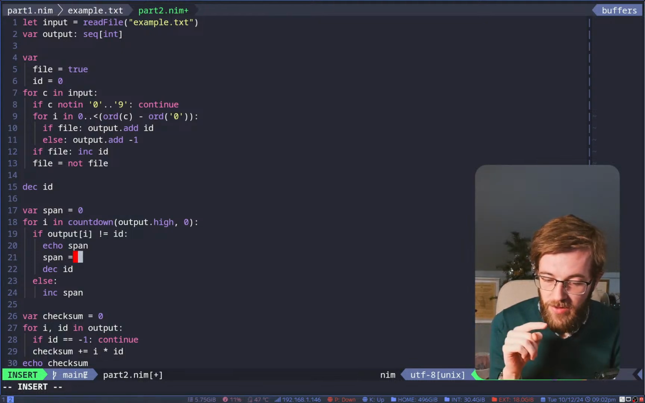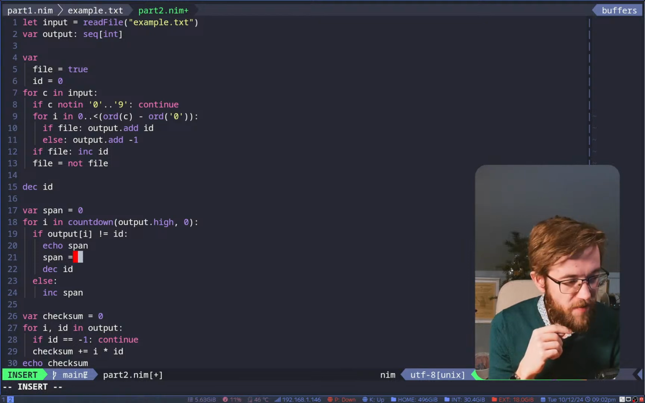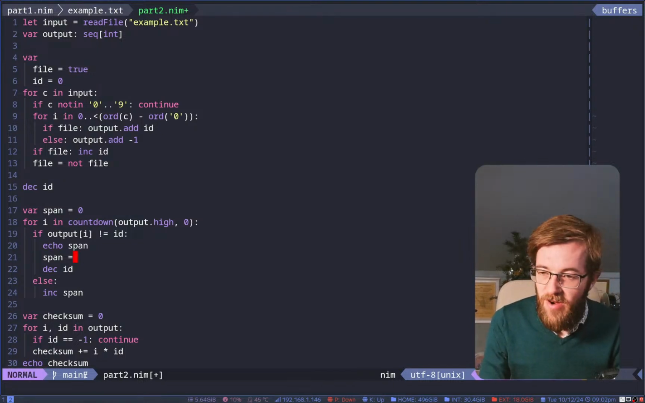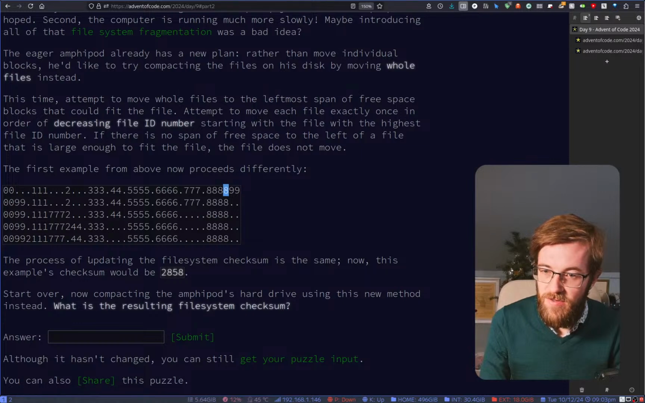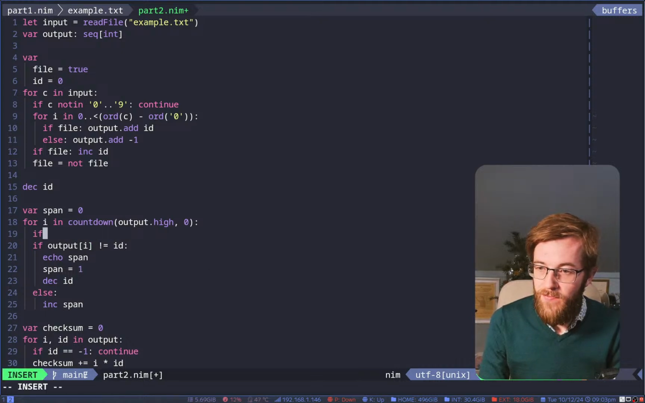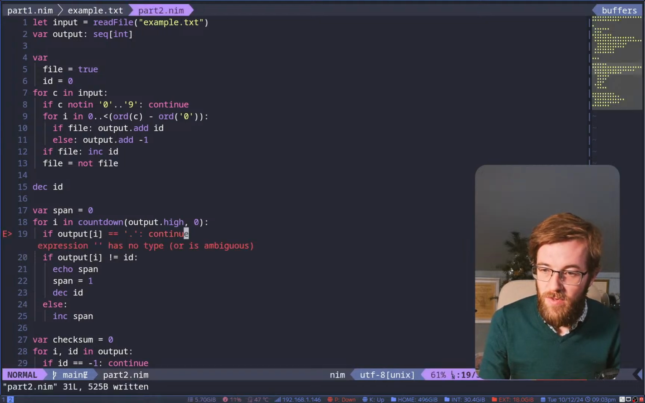We are not skipping the dots correctly. If we find a dot, well, we will never have a split in our dots. So let's just set that to 1. And if output i is equal to a dot, then just continue.